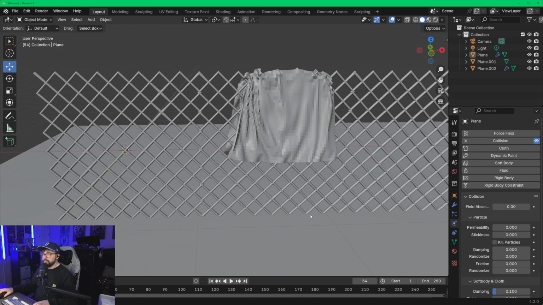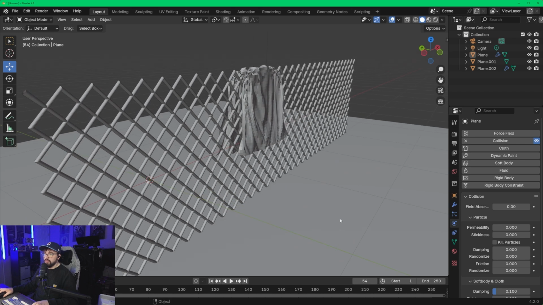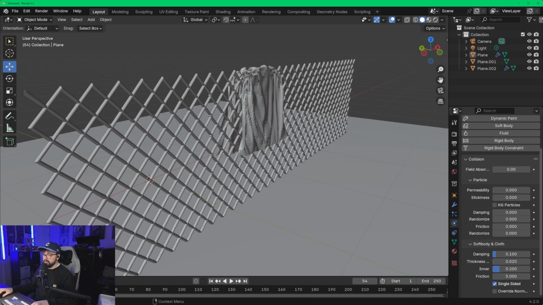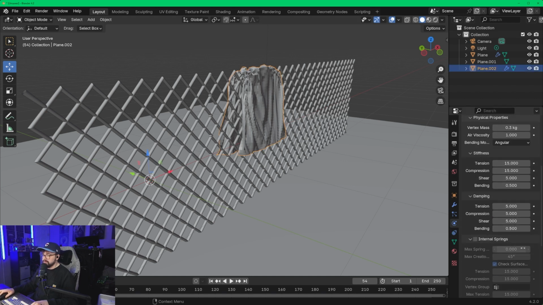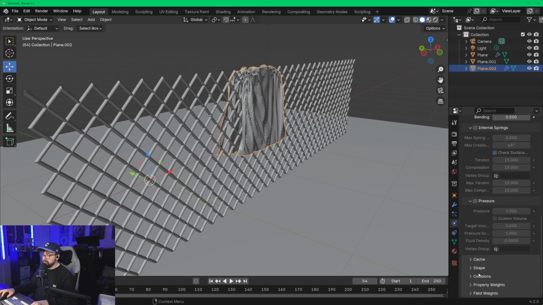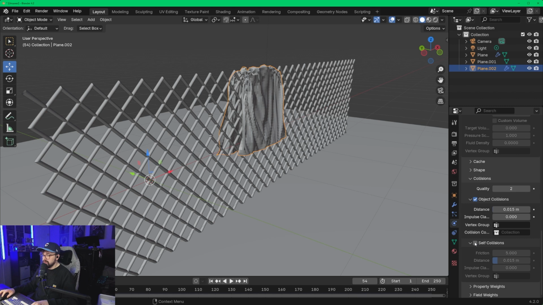So one of the things that we want to do is make the cloth collide with itself. Right now, if we don't turn on this feature, the cloth will go through itself, which is not what we want. So let's select our cloth, and then in the physics menu, we are going down to collisions. We want to turn self collisions on.